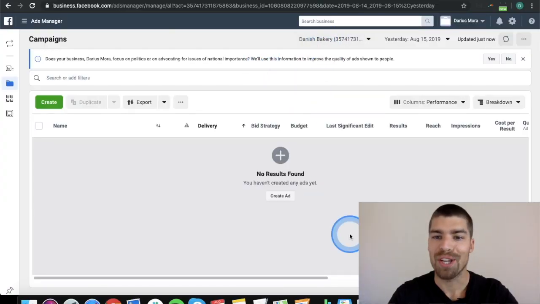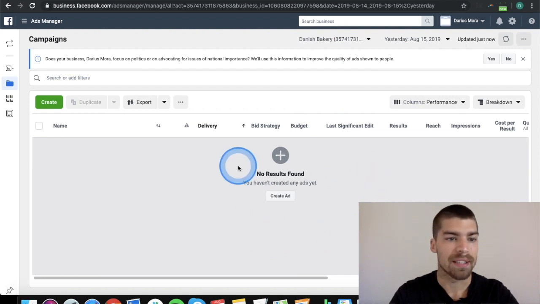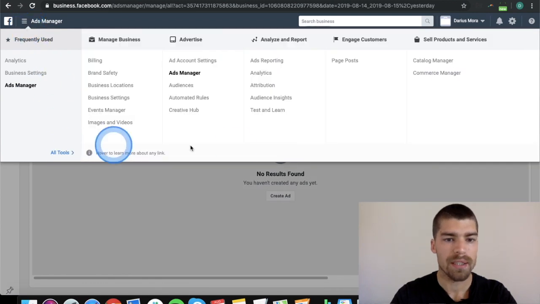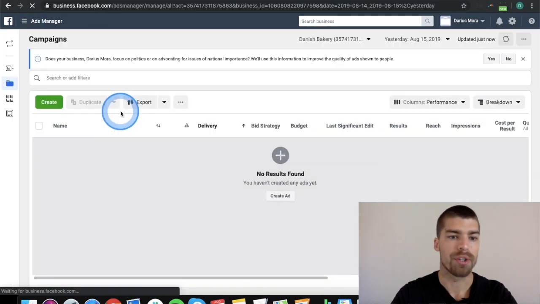So let me show you how to actually set up the Pixel. Here I have our new account that I have created. I called it the Danish Bakery. And so we set up the ads manager, we have the ad account, and now we are inside the ad account. There's no ads yet, so that's why it's empty. But if you go into the settings and you go into events manager.